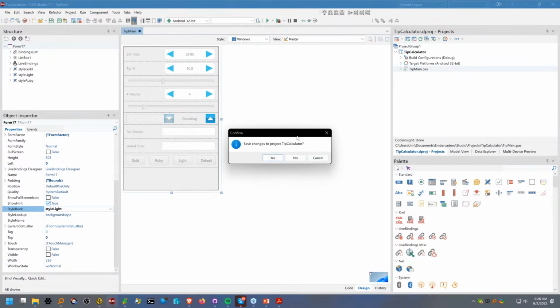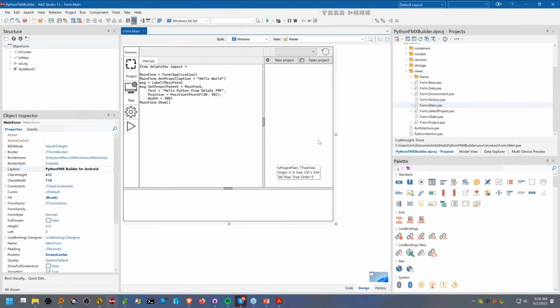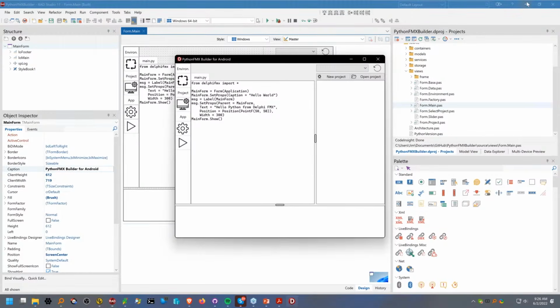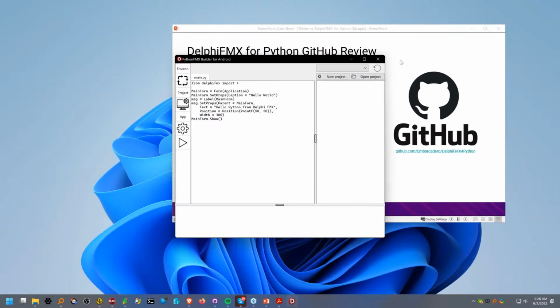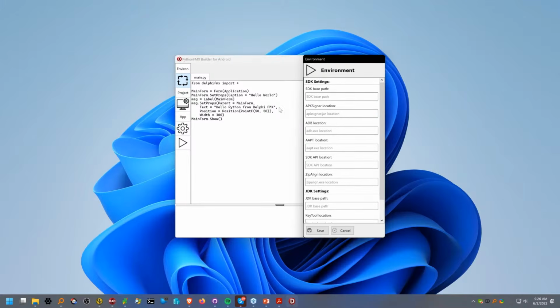I meant to have it running already. There's a pre-built version of the builder. You don't have to download Delphi and build it yourself, but because I've been actively working on it, that's what I'm going to do right now, open it up here. And this is the Python FMX builder for Android. What this does, and it should be, let me look here. Okay, yeah, when you first run it, that's right, I restarted it because I removed these settings.